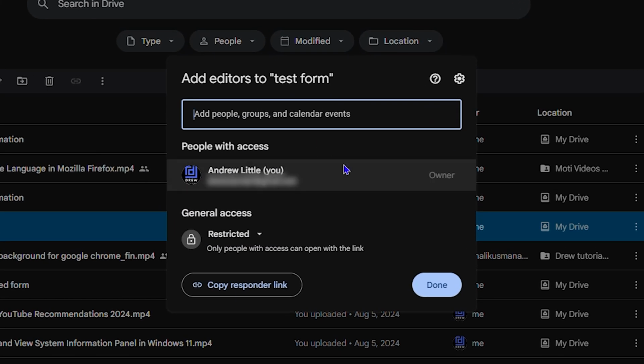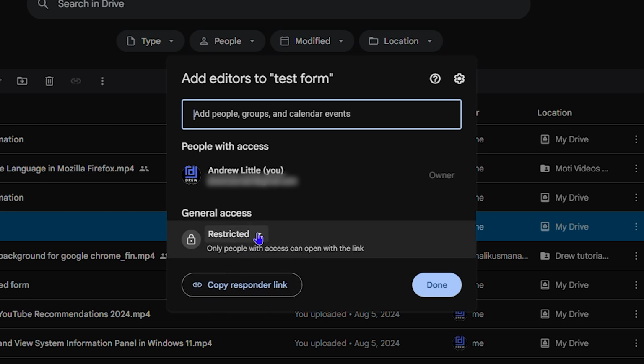Now there are a few ways to go about doing this. You can enter the person or persons or groups that you want to share it with. If you want to share it with somebody specific, you can enter the email address here or the group there, whatever it may be, and that will be shared only with those specific persons. Or you can go ahead and share it publicly with anyone who has the link.